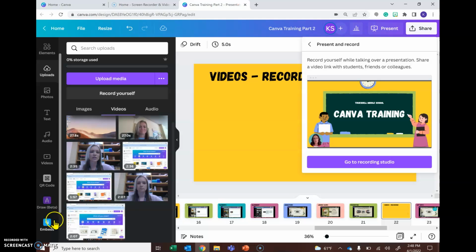And these are the variety of ways that you can add videos, embed videos, or record yourself and present to your students within Canva.